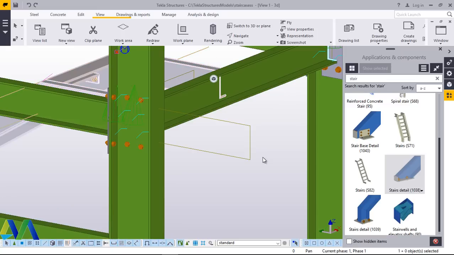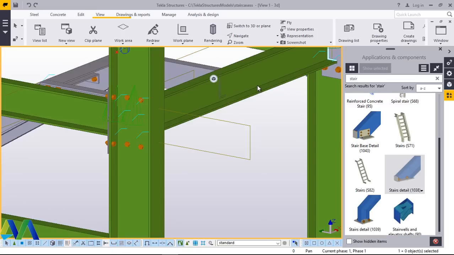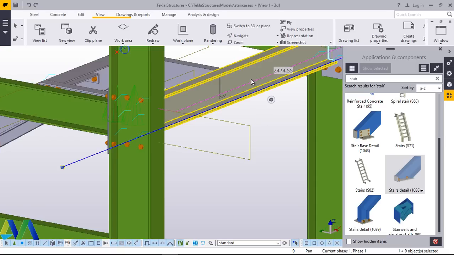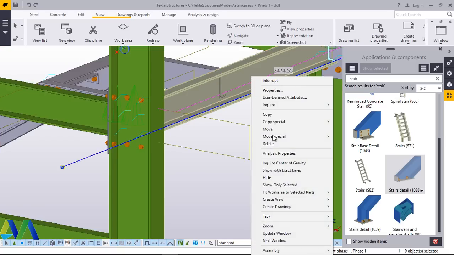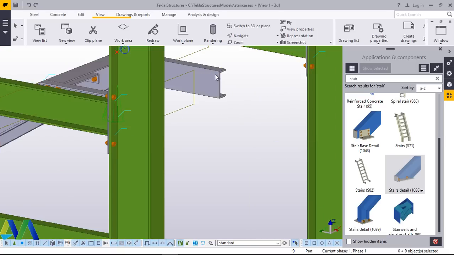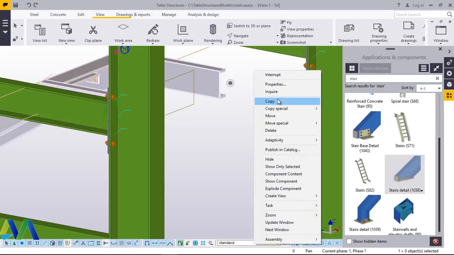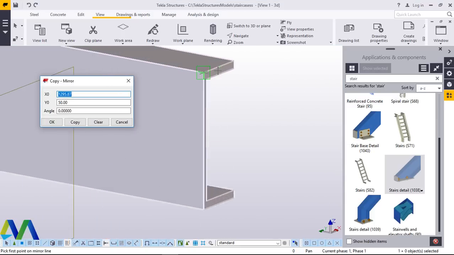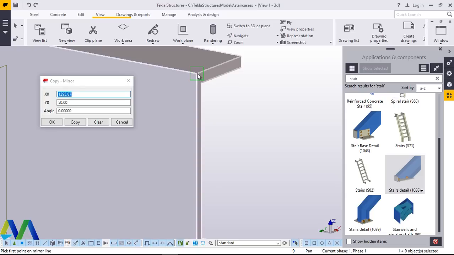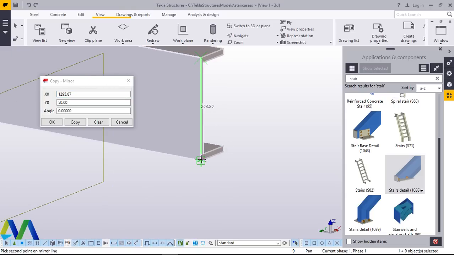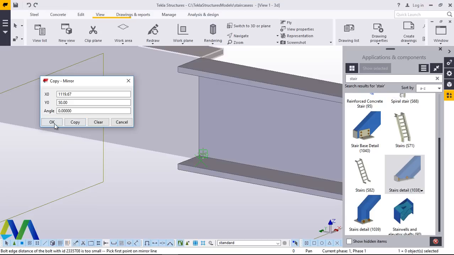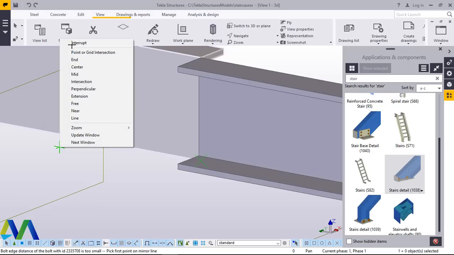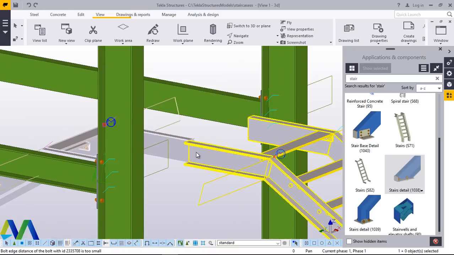We'll select on that, but we'll delete this member first. We'll delete that member and delete that. We'll select on that, right click and click special copy mirror. Then use this as our mirror line, run to the bottom end here and click copy. Accept that and go ahead and interrupt that.